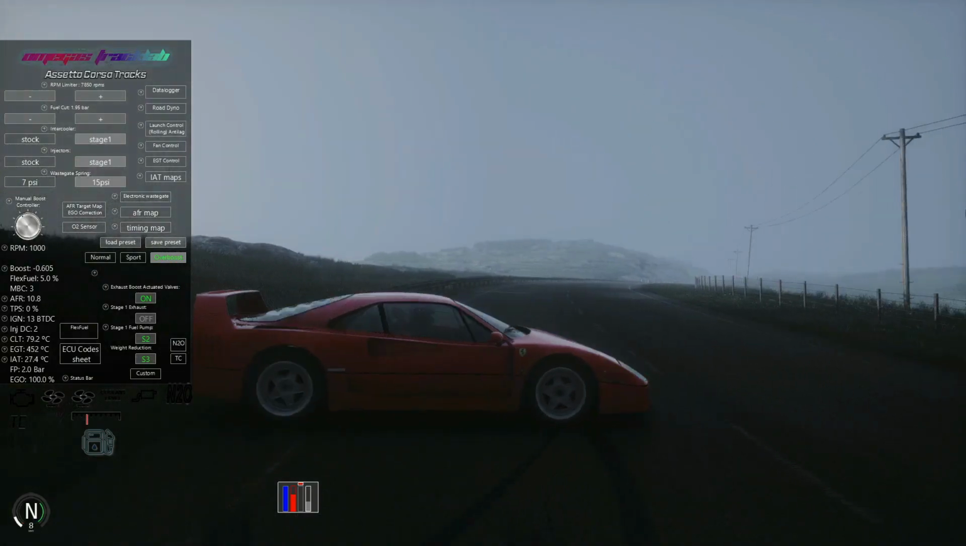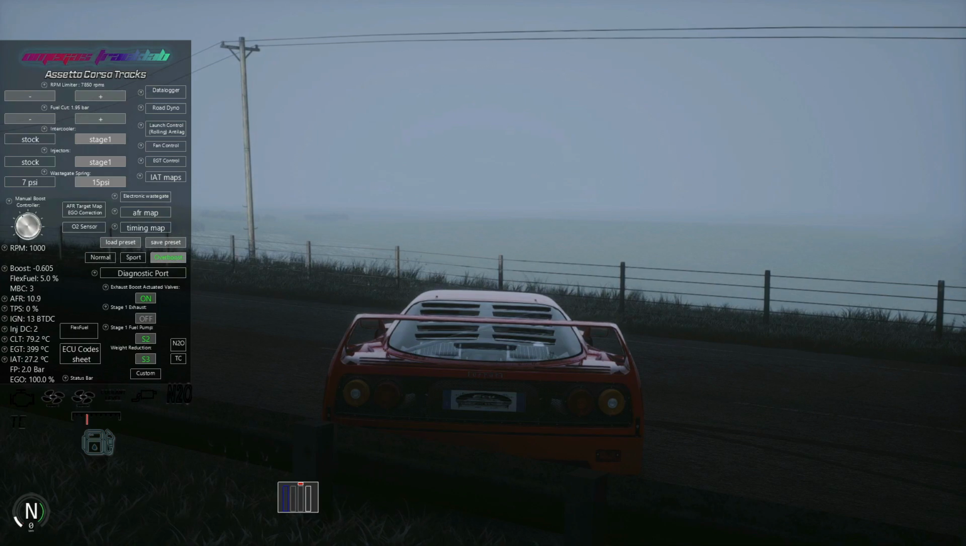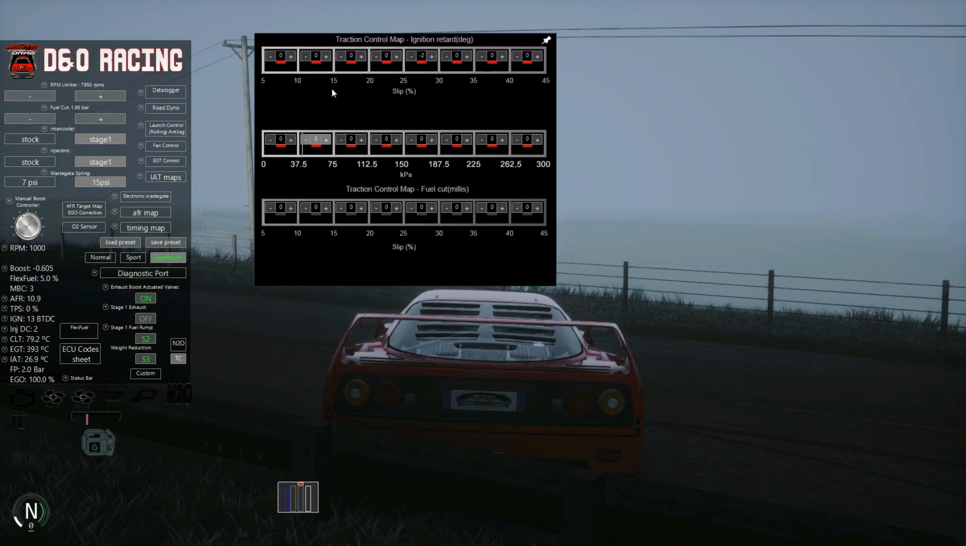As you can see, we have added a TC button where we can set various maps for traction control and a yellow TC light which indicates when traction control is active and limits engine performance. Okay, let's open the TC menu and see three new maps.